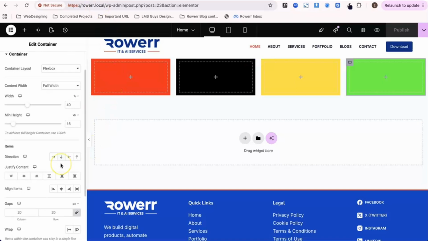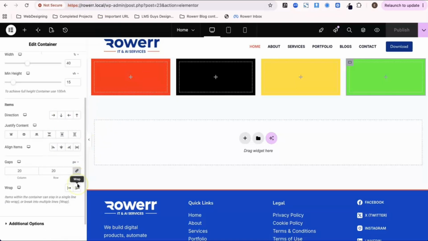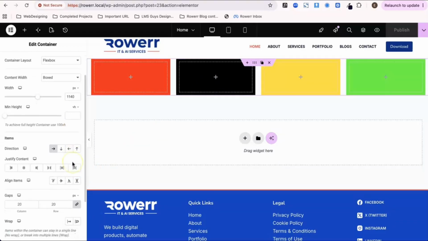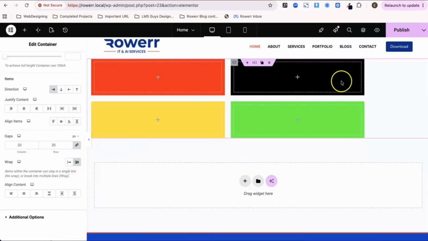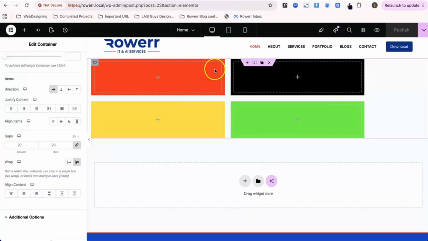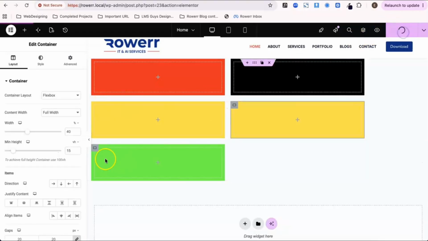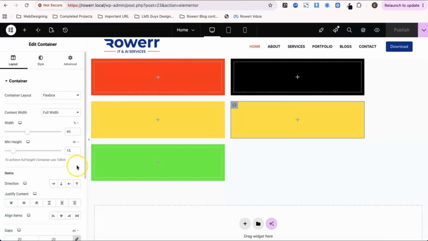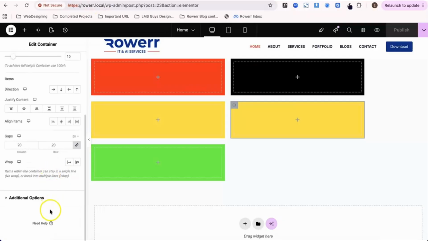So what is the option? Now we have the option here, wrap. We will go to this container and make it wrap. Here you can see, now two containers will be in the top position, and two will be in the bottom. Let's add one more here. Now you can see this has gone to the third row. I hope you understand these things, because these are very important options.